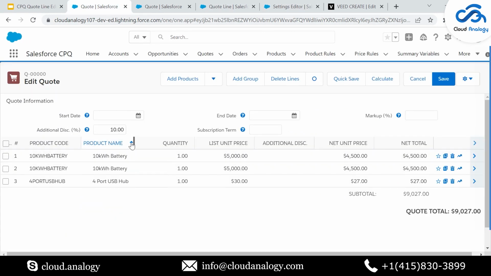Also, we can sort the column by the names. They will be sorted alphabetically, and if they are numeric, they will be sorted in ascending and descending order. That is all for today's video.